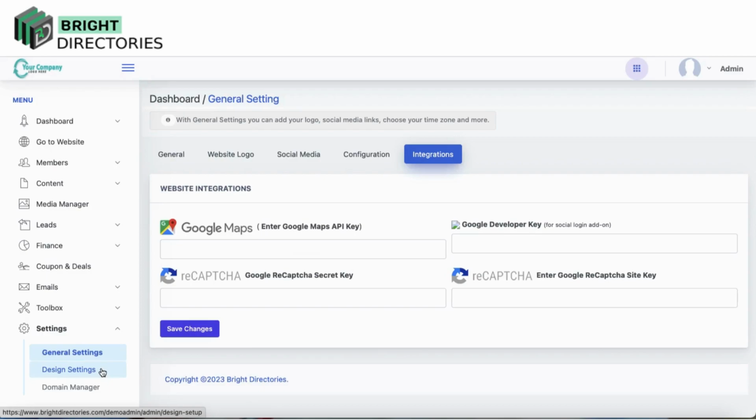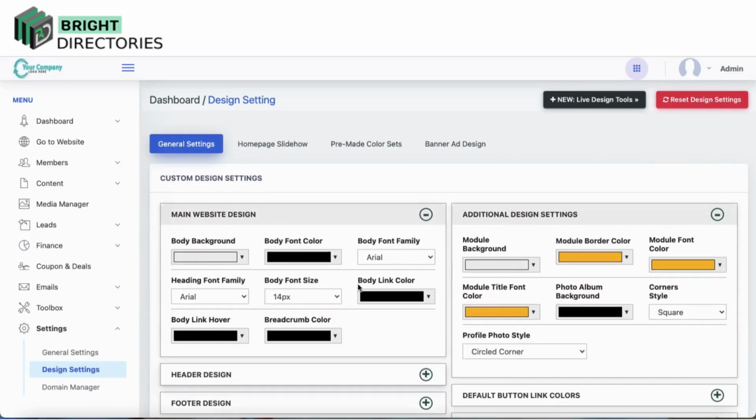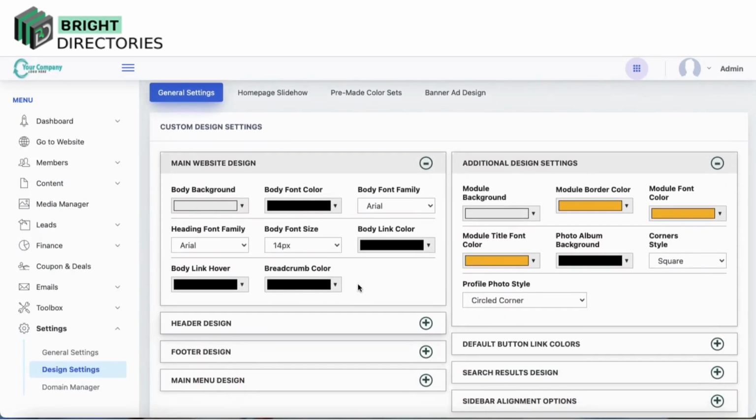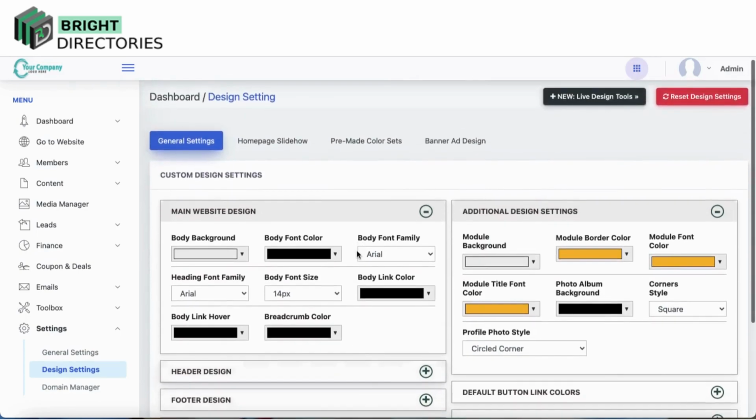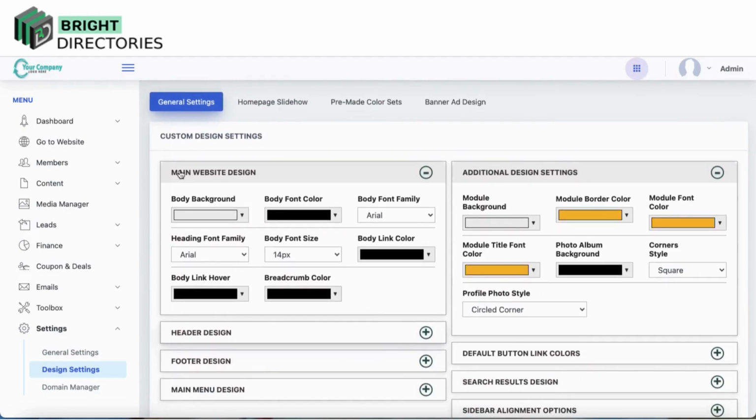Now for the theme, if you want to change your theme, you use the design settings. If I click on design settings on the left side, this is the entire design setting you can have. Here you have main website design, additional design settings, header design, default button link colors, footer design, main menu design, sidebar alignment options, and search results designs. I'll start with one and give you an idea.